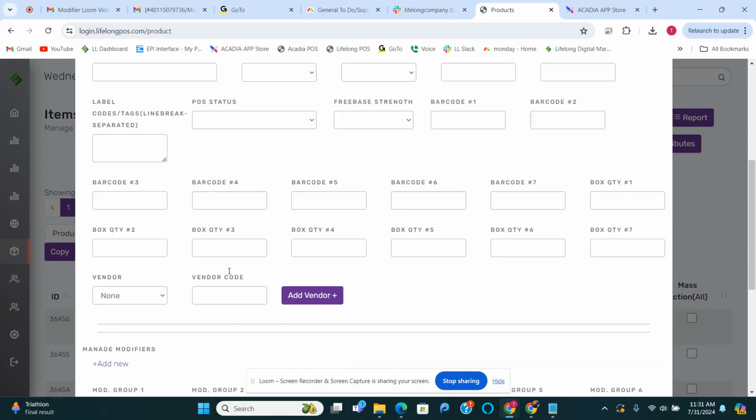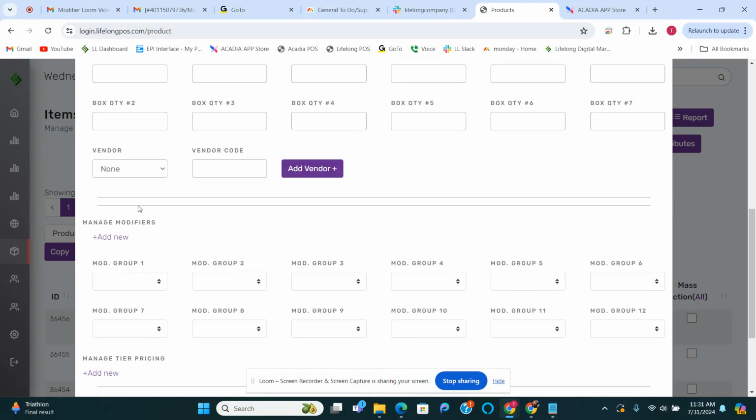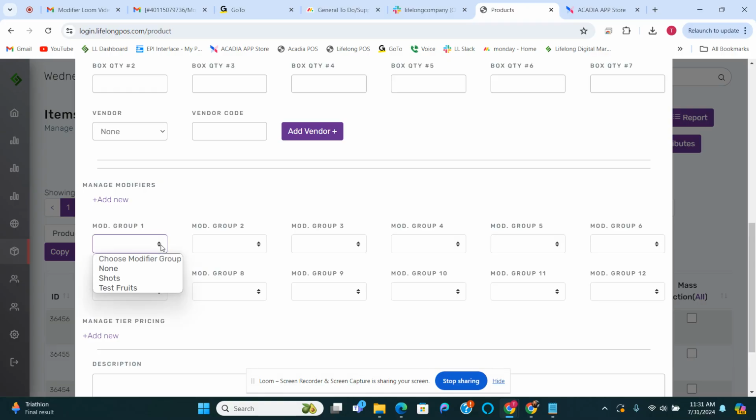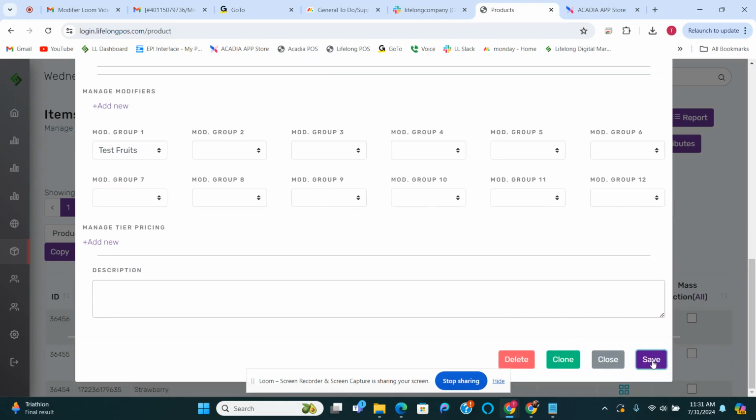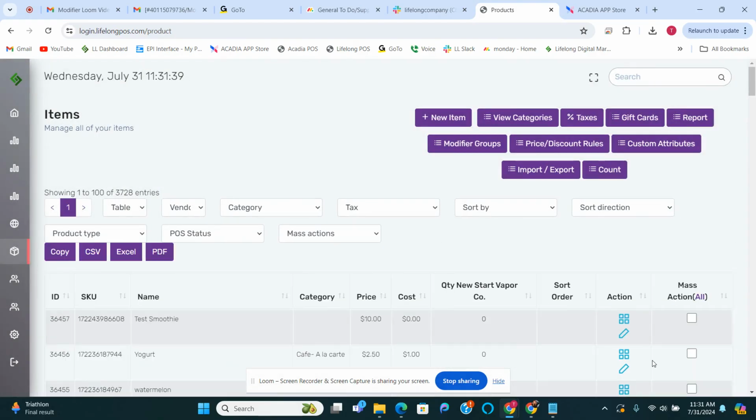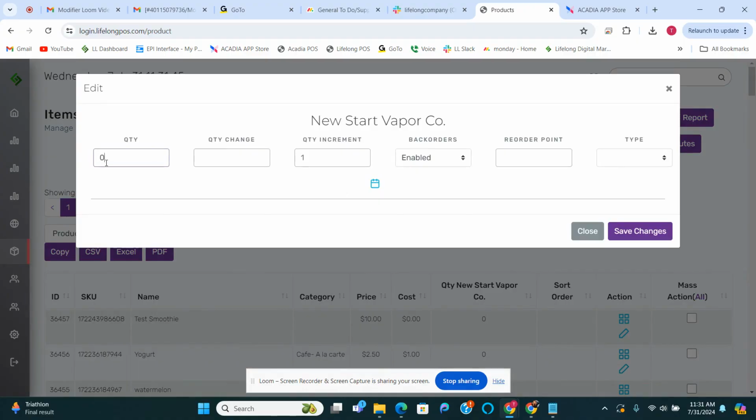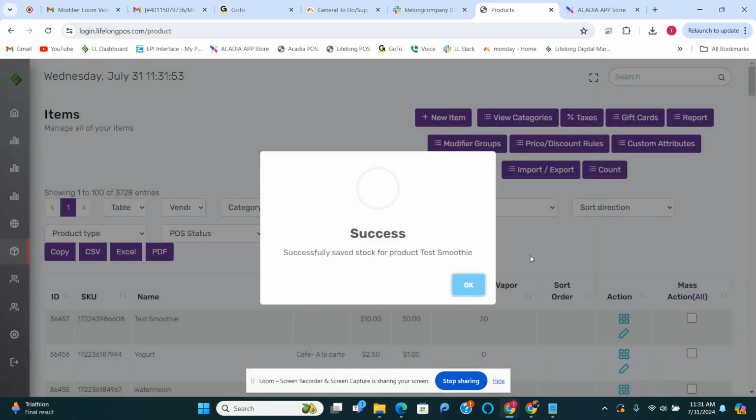And then we're going to scroll down to Manage Modifiers. Mod Group 1, I'm going to hit Test Fruits. Scroll down. Save Changes. Before we go any further, I'm just going to go over here in your quantity and put 10. We'll actually put 20. Save Changes.